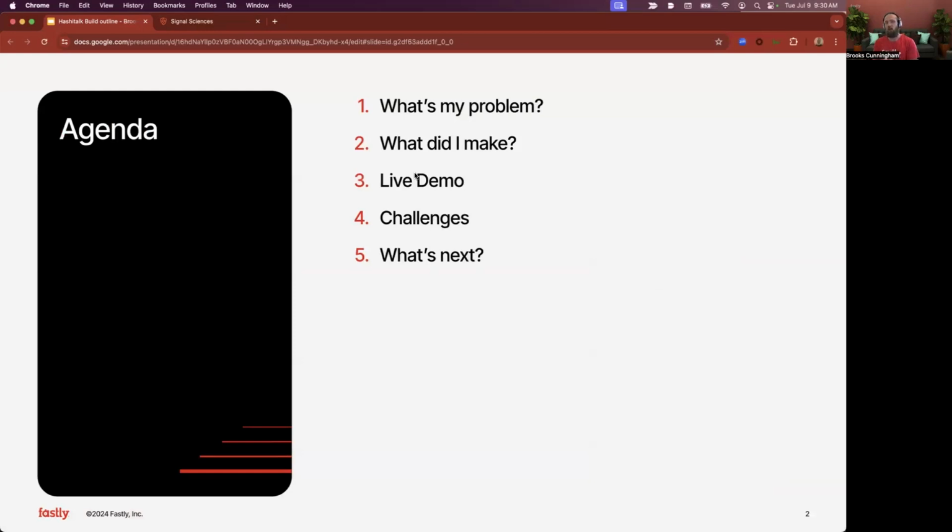So for the agenda, I'll talk about what my problem is and the challenge that I encountered that resulted in the tooling that I did make. I'll also give a live demo of the tooling that I created, talk about some of the challenges that I encountered as I developed some of this tooling, and then talk about what's next for the tooling.